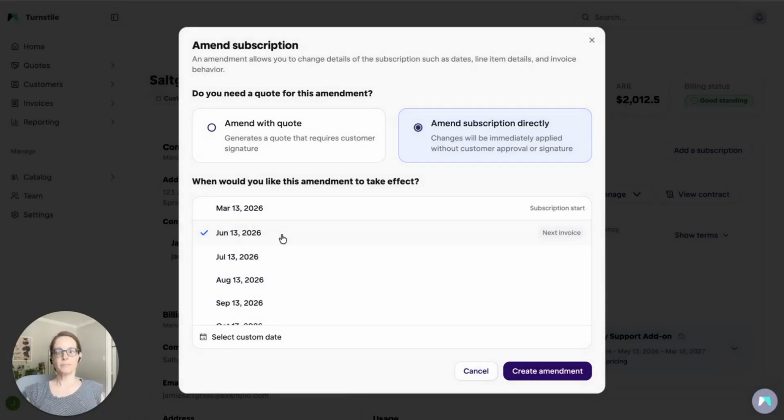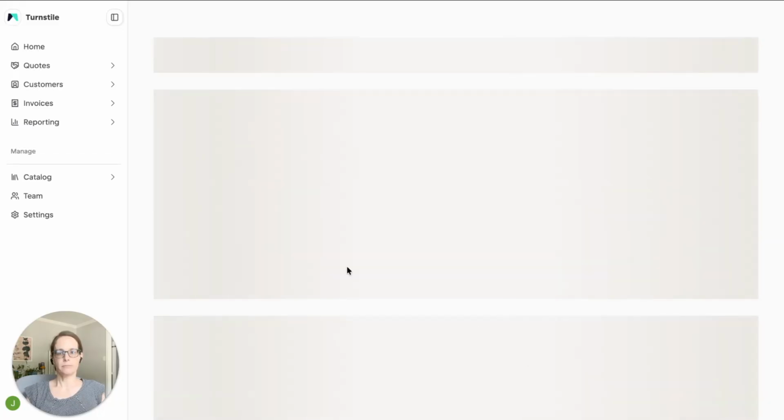Next, select your amendment effective date. The dates listed are based on the existing invoice schedule for the subscription, so your changes will take effect at a clean billing boundary. If you need changes to take effect at a different time, you can enter a custom date. Once you've selected your date, go ahead and click Create Amendment.